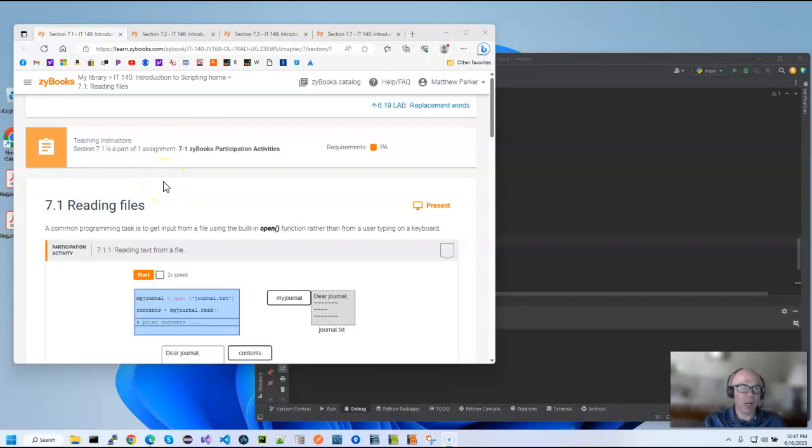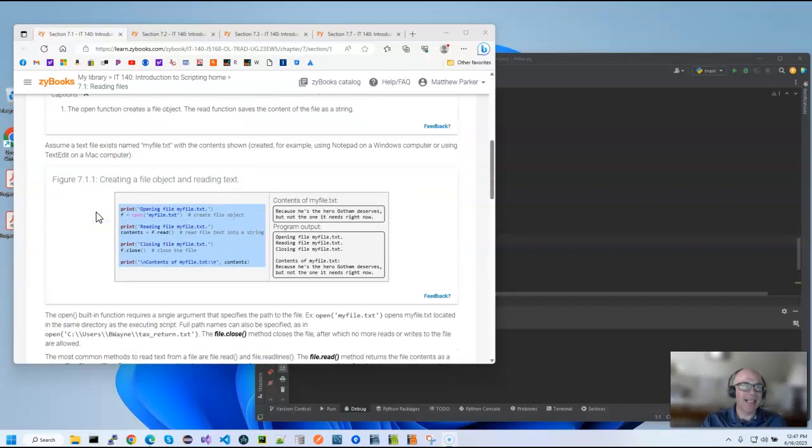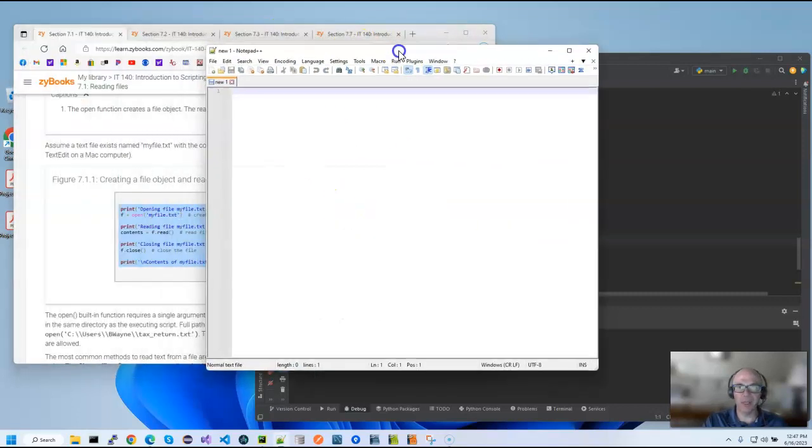So in this recording, we're going to talk about files in Python. So let's jump down here. The idea of what we're going to do here is that we're going to work with a simple text file. So I'm going to open up Notepad++. You can open up Notepad or Text Wrangler or any simple text editor.